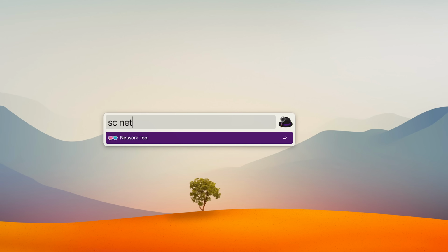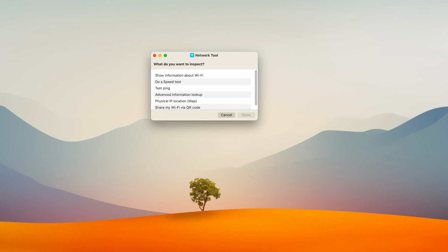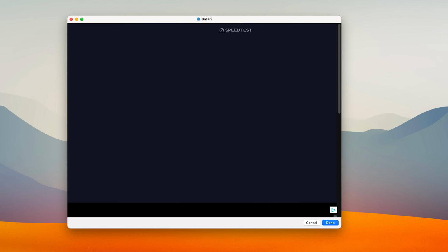I also use the shortcut that gives me a bunch of information about my network, like my IP address, and lets me run a speed test straight from it.